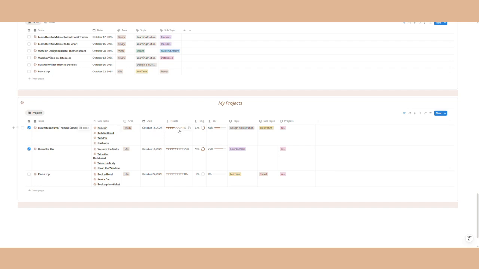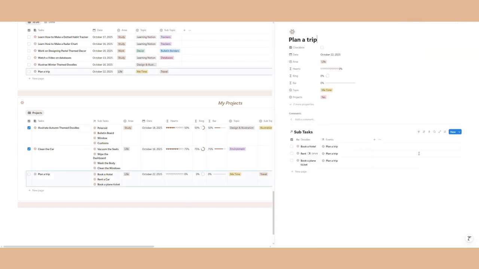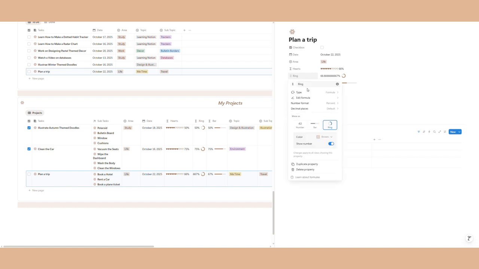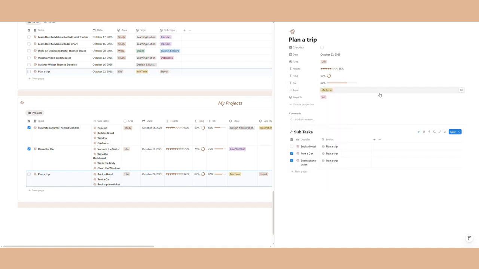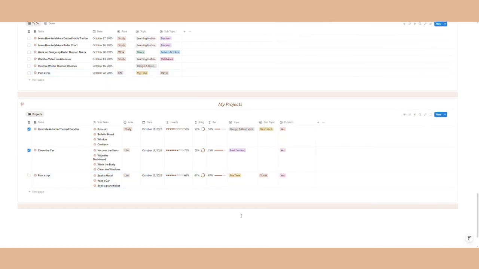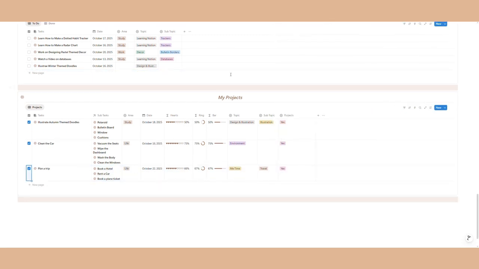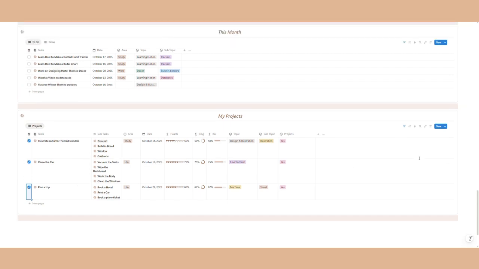And then we've got this month, which shows you more detailed information. We've got everything that we need to do for this month and everything that we've done this month, along with the date, the area, focus area, that is, topic and subtopics. So when you add a task, you can add the area, the topic and subtopics from there. And then at the bottom, I've got my projects, because this is a very important one when you have different moving parts for a task. So plan a trip, for example.